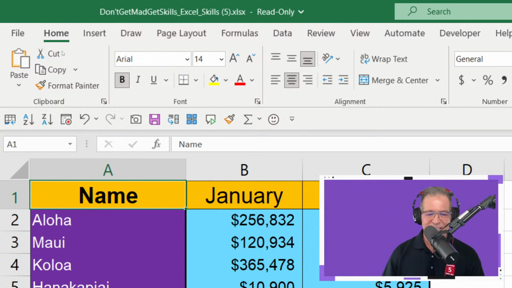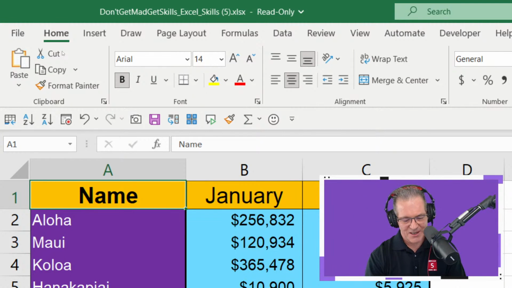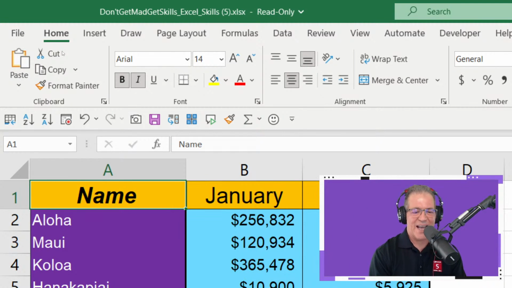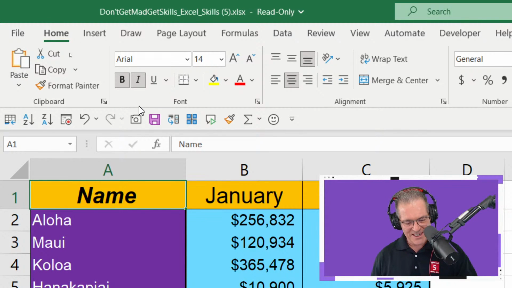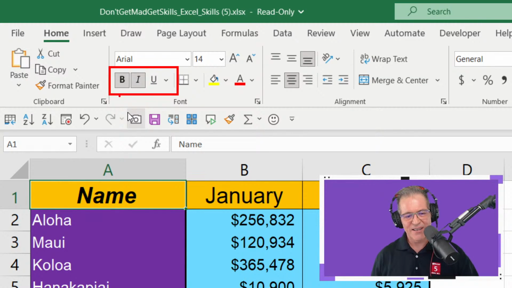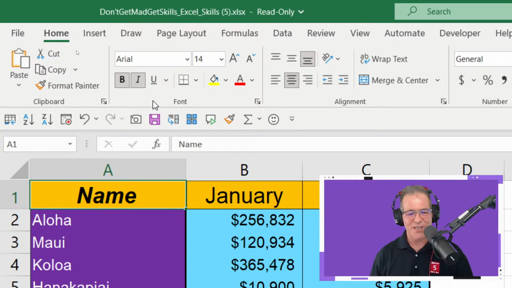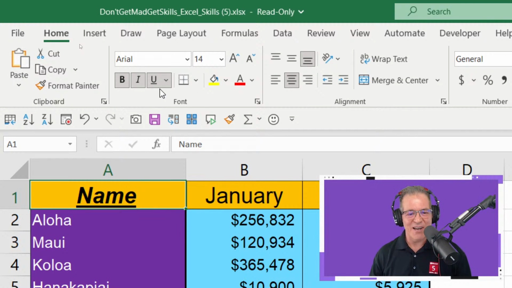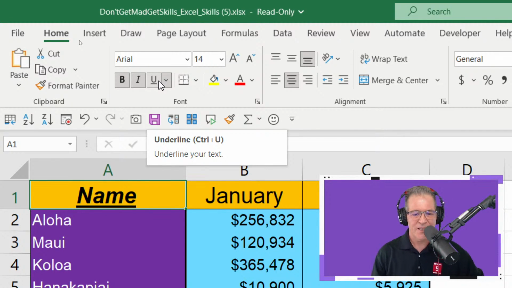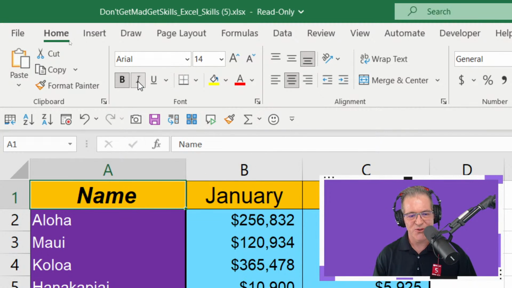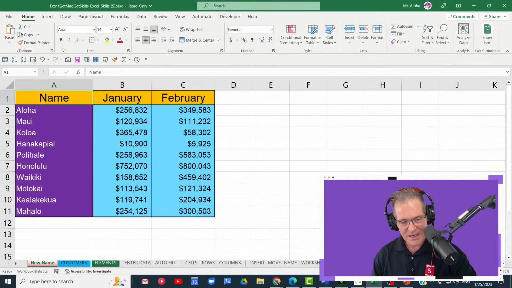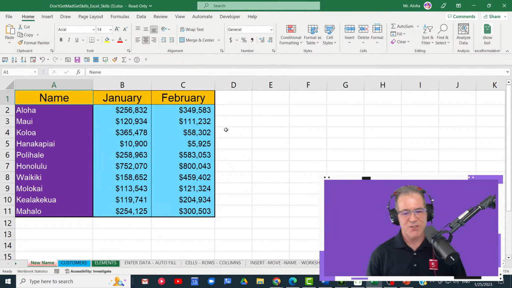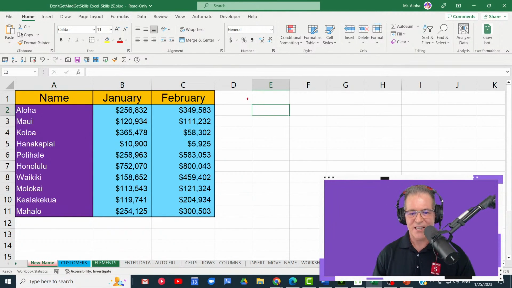What if I want to italicize? Control B to bold, Control I to italicize. And you're noticing the tools being highlighted. Control B, Control I. What do you think the keyboard shortcut is to underline? Control U. Yes, we guessed it, right? That when you hover over the tooltip, it tells you Control U is the underline. So we're going to undo all these right now.